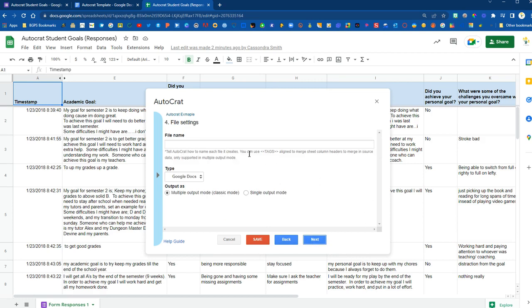So now we can click Next, and we need to tell Autocrat where to put these files and what to name them. So we are going to give this a file name, and you can use tags for this. So we are going to insert the tag for the student last name and first name. So each file will have the student's name in the title. And then you can choose if you would like the file type to be Google Doc or a PDF. That was up to you, whatever you prefer. So that is an option down at the bottom.